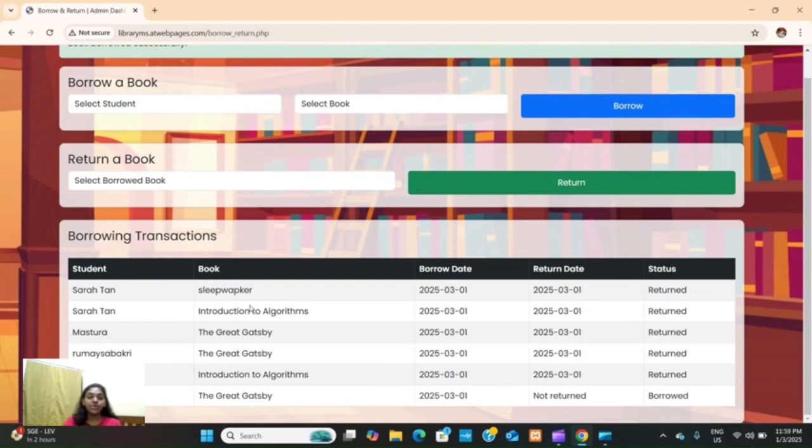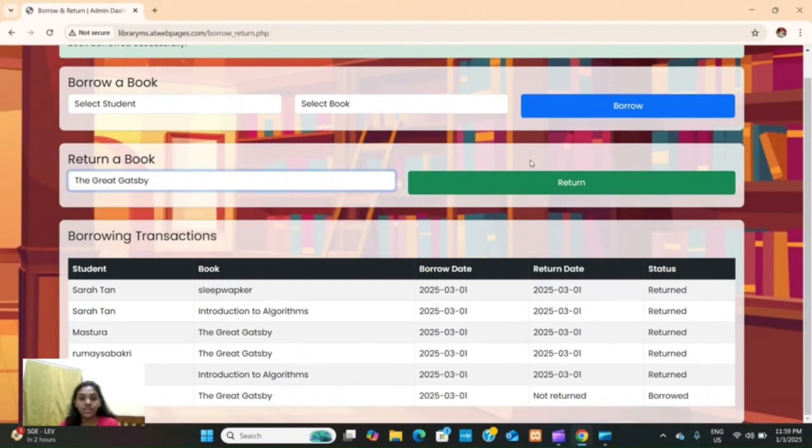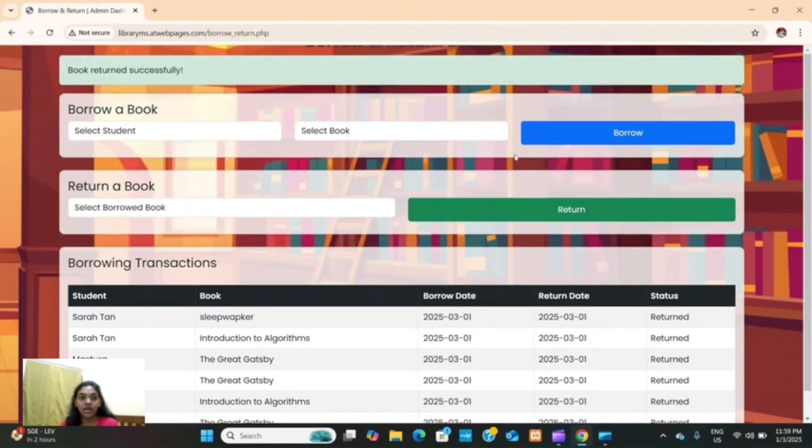So now we want to return back the book. So we will go into the second part, which is return the book. So select the borrowed book and then just click return. And then the message will pop up like this: book returned successfully.